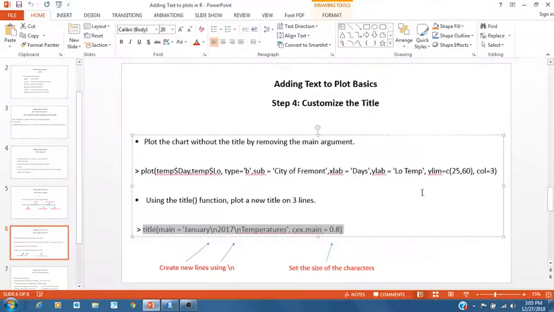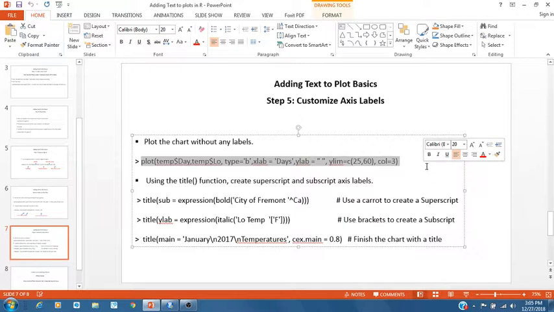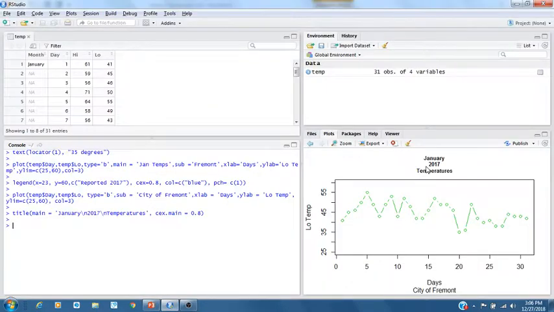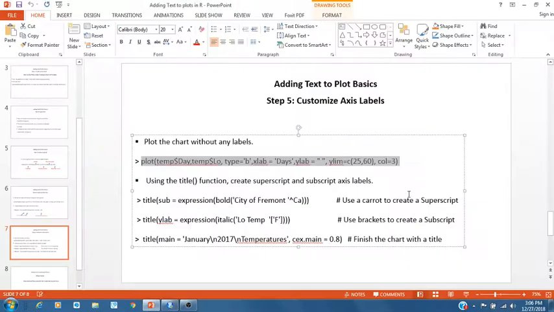So let's go forward now. We're going to customize all the axis labels. So first of all, we're going to plot the chart without any labels. So let's apply this statement right here. All right. So now we're going to use the title function to create an example here of a superscript and a subscript axis label.